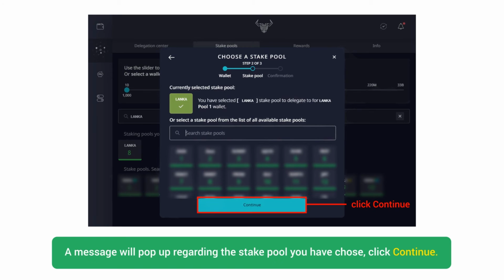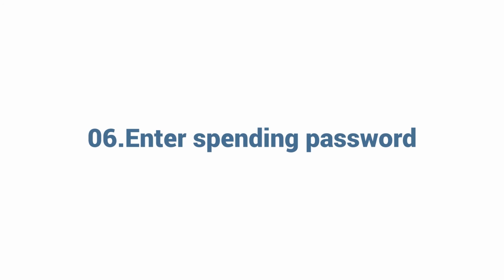Number 5. Selected Stake Pool. A message will pop up regarding the stake pool you have chosen. After that, click Continue.